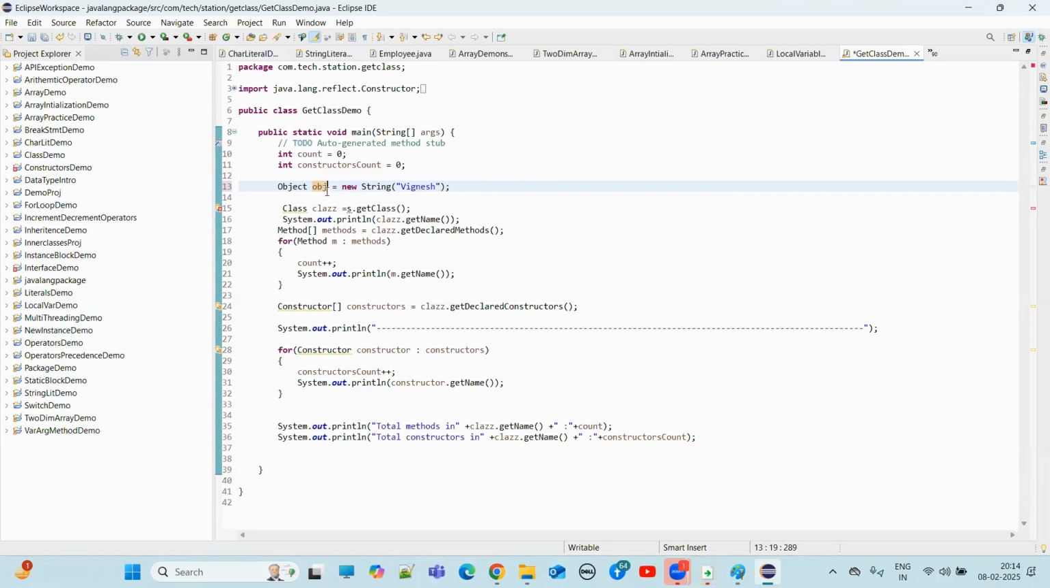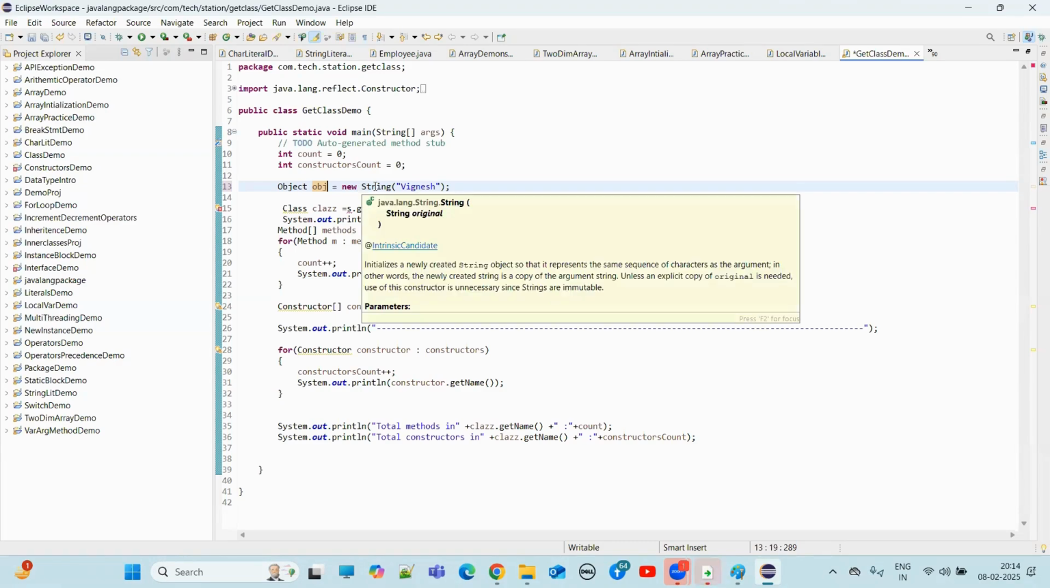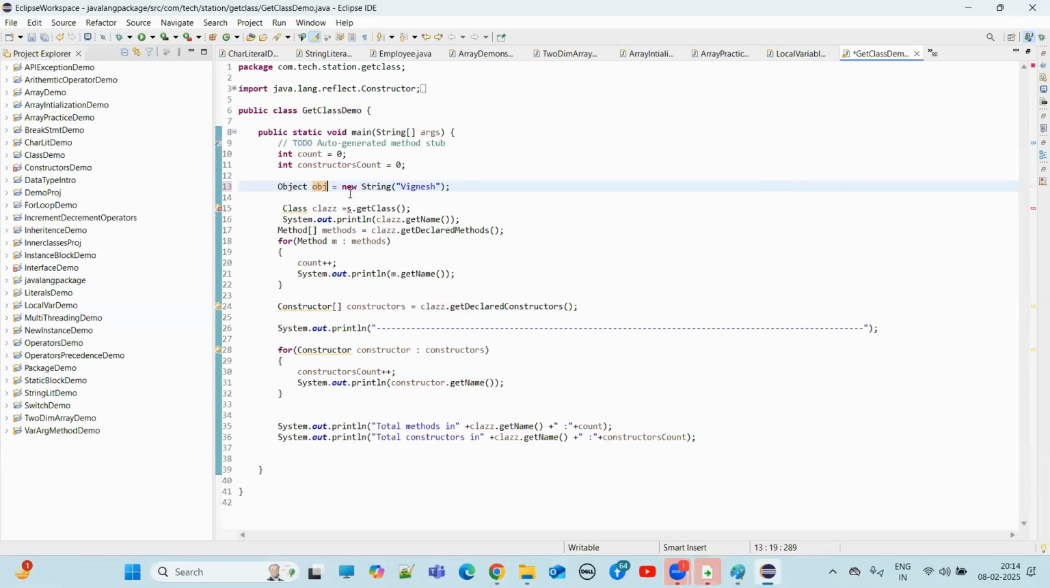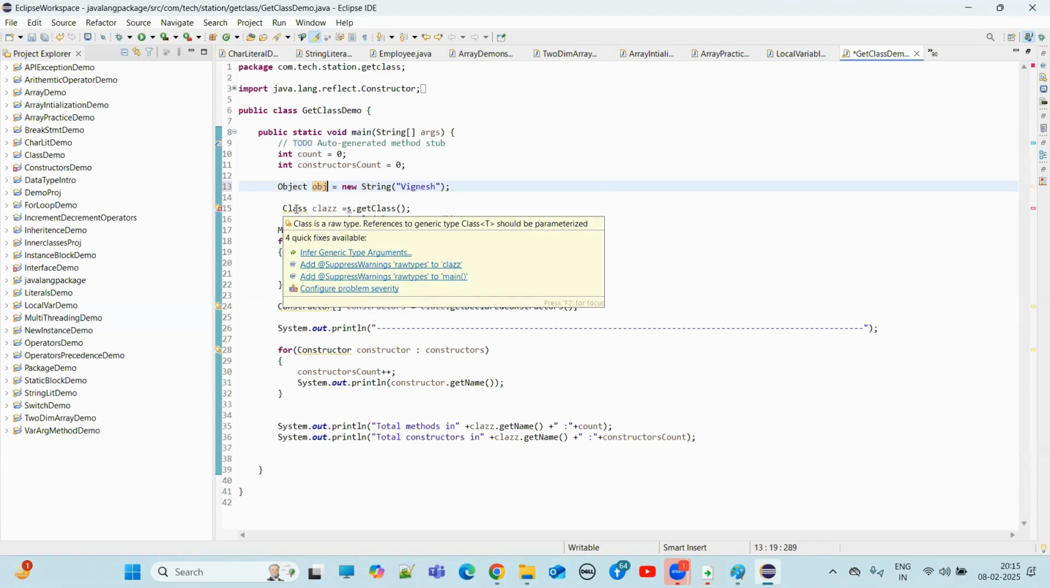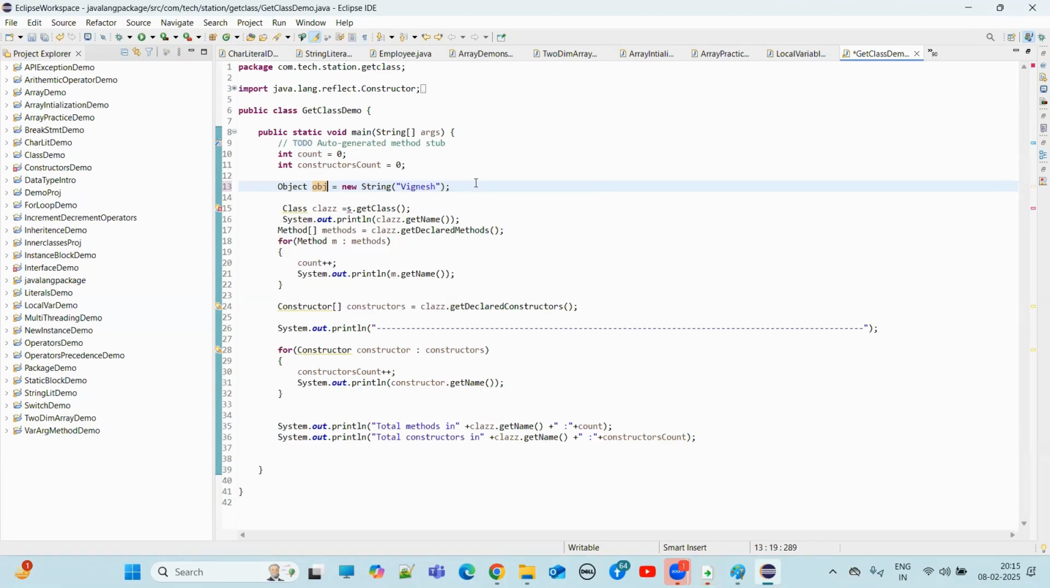By using a superclass reference variable, we can hold a subclass object. Because here, at runtime, we don't know which object we are getting. But suppose we are getting an object array at runtime. In the object array, any type of objects can be there. We don't know which type of object it is.